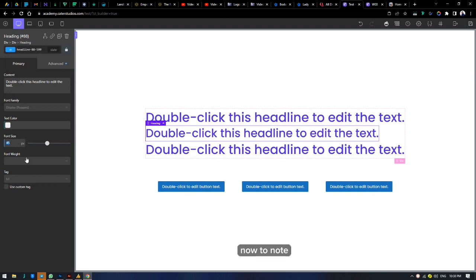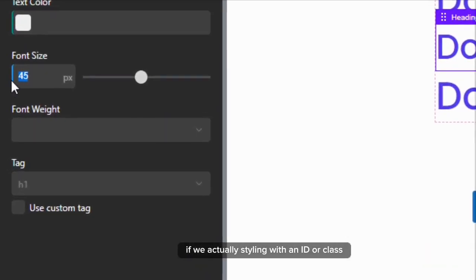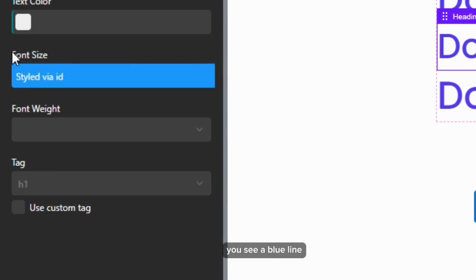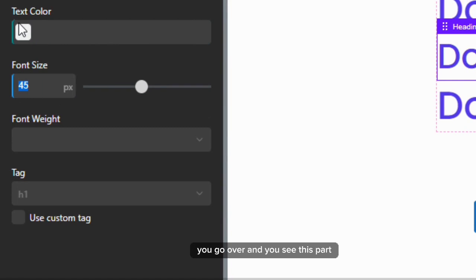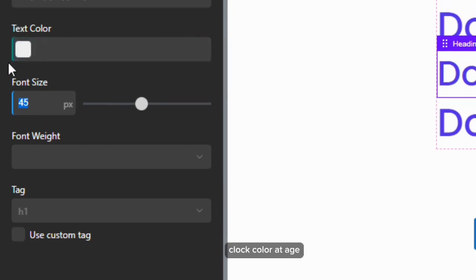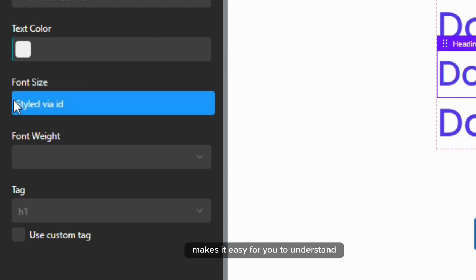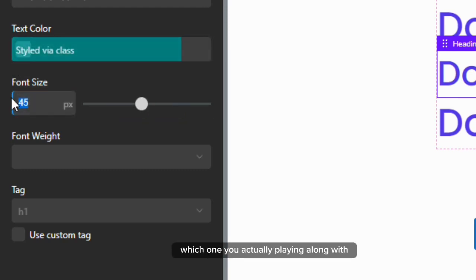Now, to note if we are styling with an ID or class, look at the edge here. You see a blue line for the ID, and for the class you see a green line. So any element you go over and you see this particular color at the edge, you know it's a class that is controlling that particular element. But if you see a blue, it's an ID that is controlling that particular style. So this is very easy for you. It comes in handy, makes it easy for you to understand which one you're actually playing along with.